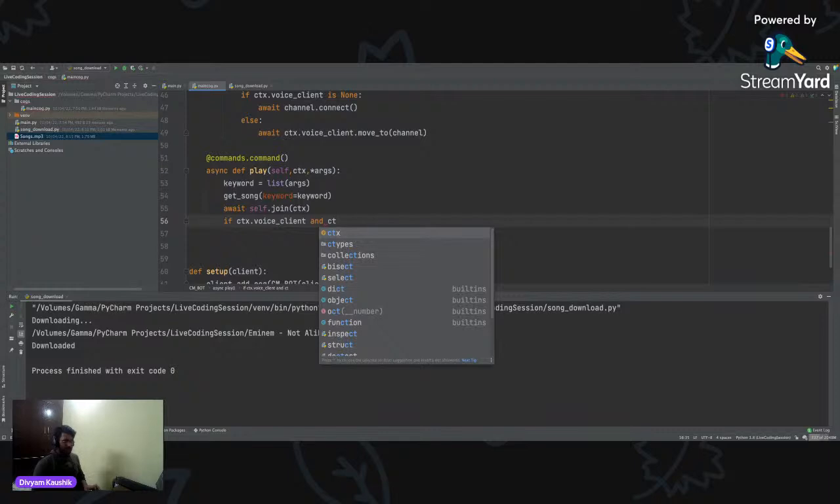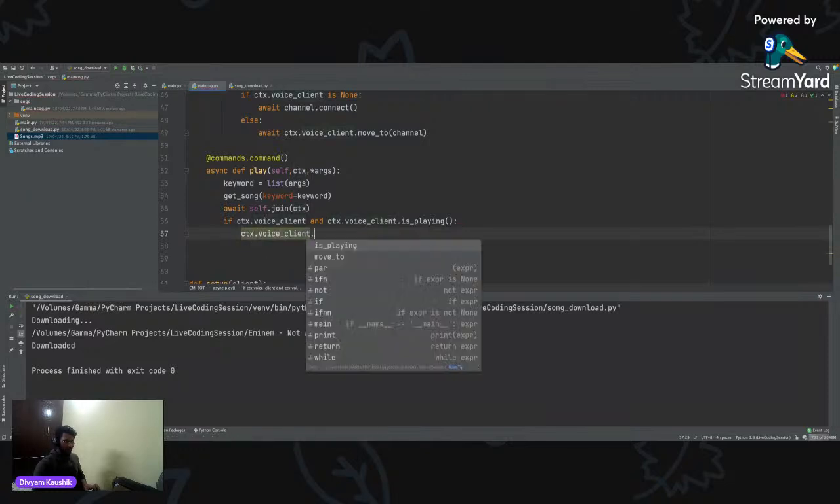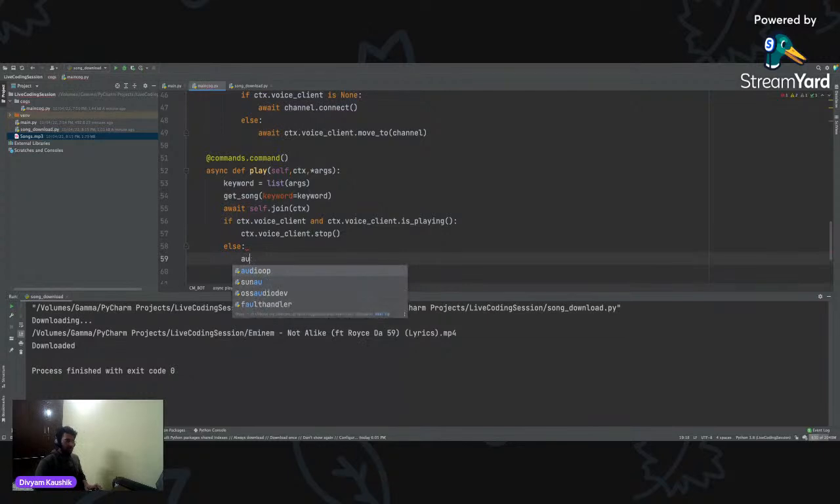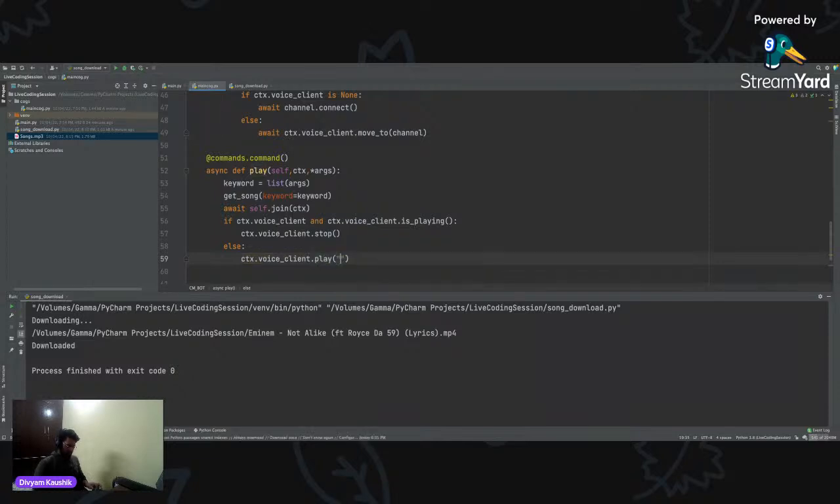And let's say if it is already playing anything, if okay, it is playing, yeah. If it is already playing anything, then I should stop. So I'll say ctx.voice_client.stop. It's functionality behind that. If it is playing anything, then you should stop. Else, I can just do ctx.voice_client.play, and I can pass songs.mp3.